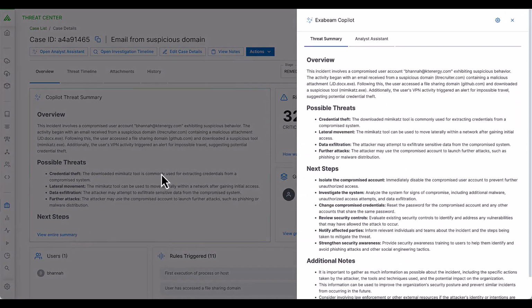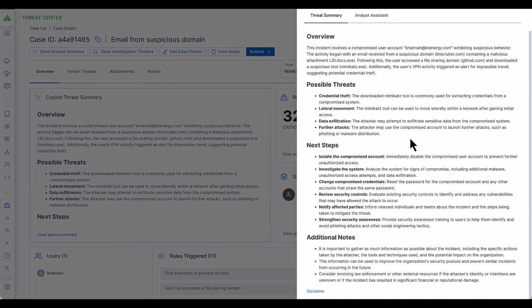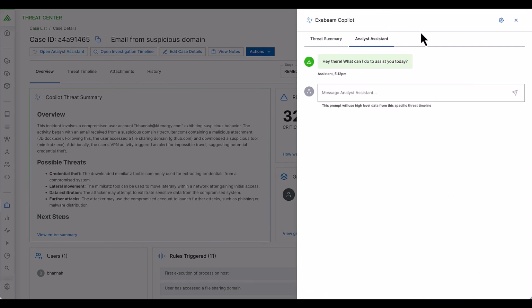At the top, we have leveraged AI Copilot, which provides a detailed summary of the IOCs of this case and possible remediation steps. We have also amalgamated AI Analyst, where we can interact with the AI directly to ask further questions.